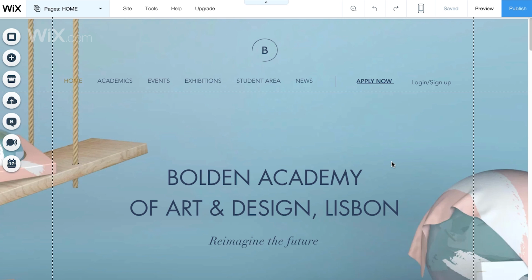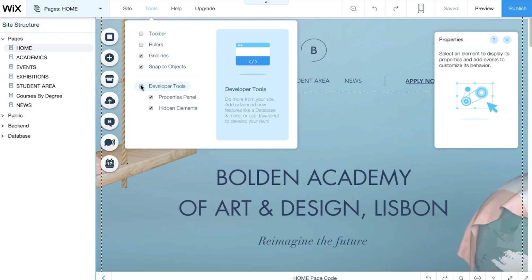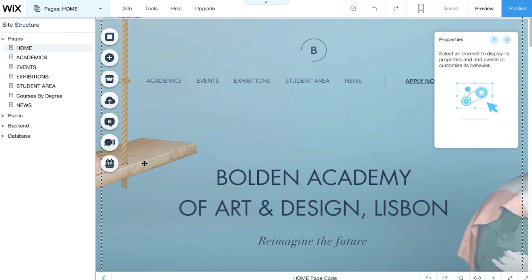To use Wix Code on any site, enable Developer Tools. In the editor, click Tools. Check the box next to Developer Tools, and then get started. For our design school, we'll create a database collection to store our course information.